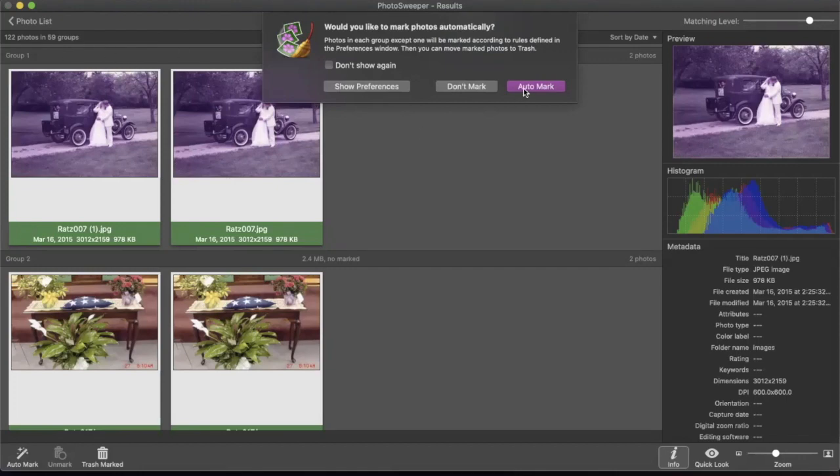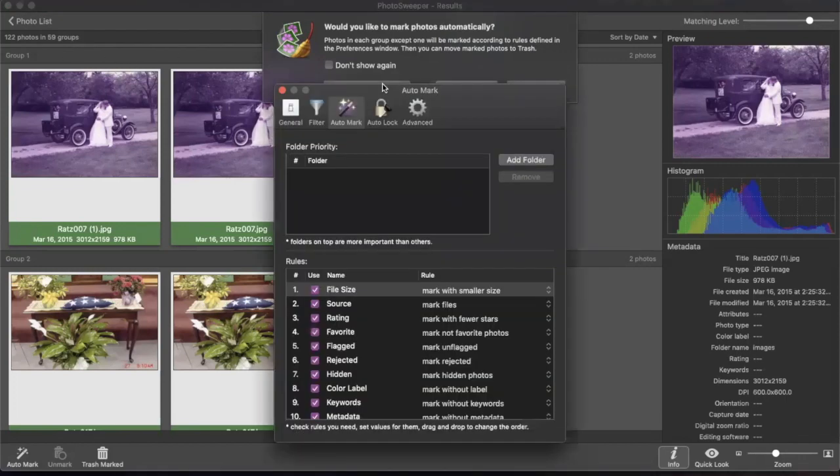I'll click auto mark, but I could adjust the preferences. We have the file size selected so that when it looks at the two pictures, it will save the picture of the larger size. So the auto marking will select which picture will be deleted. And that's why we want to delete the files with smaller size. Often you'll have a picture with a thumbnail and you want to have the larger size picture.